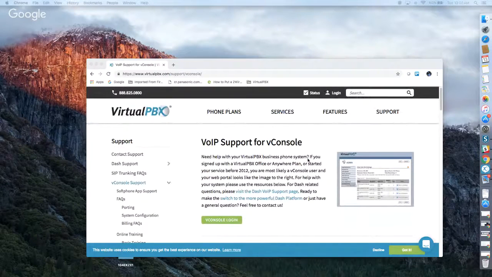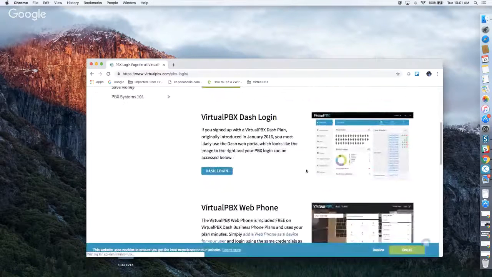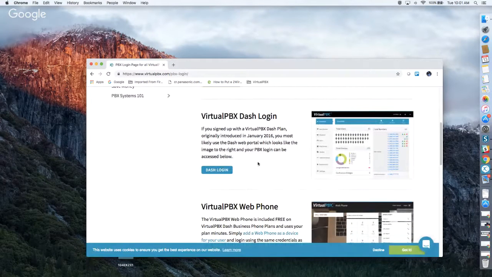For our Dash customers, and anywhere on the website, or actually any customer, you can click on the login link at the top of the page here. This gets you to the general login page. This is your Dash login link here.